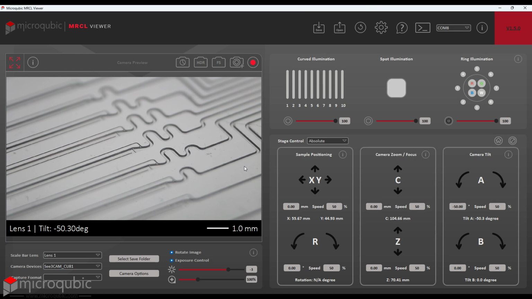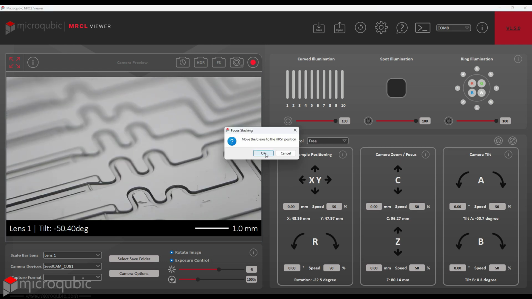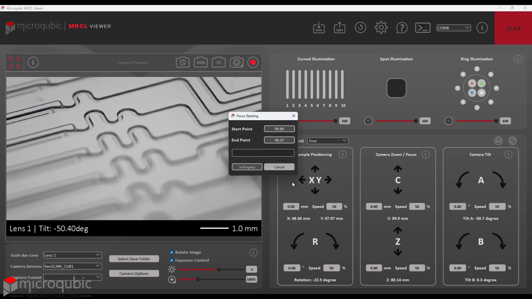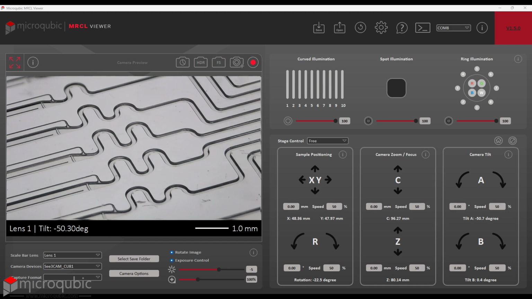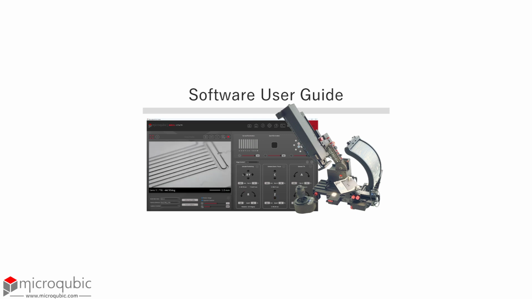Alternatively, you can fully open the aperture or remove the diaphragm, thus reducing the depth of field, and perform an automated focus stacking step to create an image where every point is in focus. Please follow the software user guide for more on this.